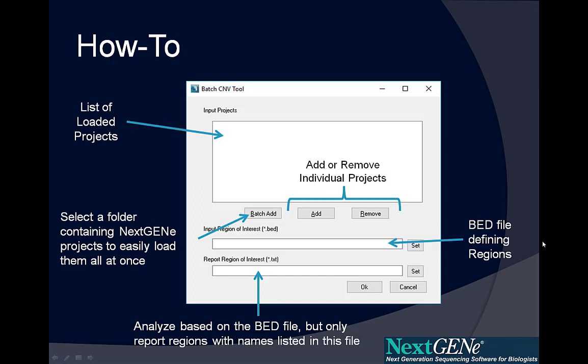To run the tool, it's as simple as loading your batch of projects, loading a bed file that defines the targeted regions, and optionally loading a text file listing names of amplicon regions. This is an option because you have to load the bed file defining all of the targeted regions in the panel, even if you don't want to look at results for all of them. So the text file will allow you to filter down the results to only report what you need after analyzing based on the entire bed file.